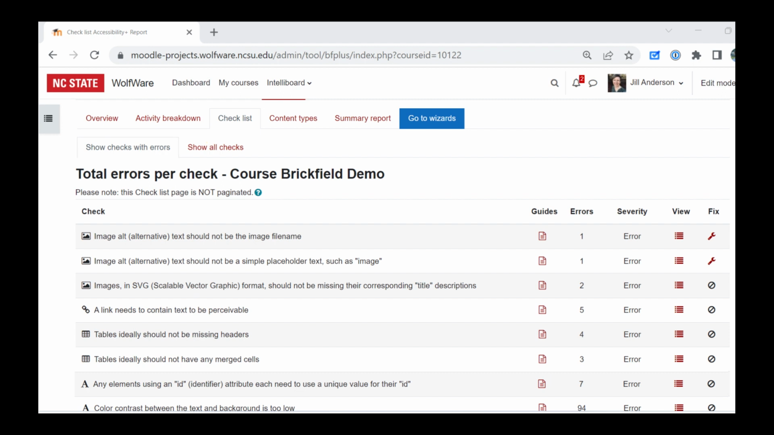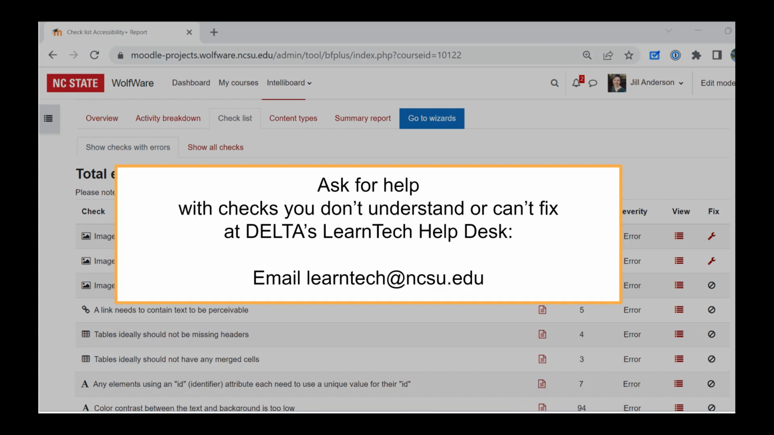Reading down the list of errors, I can find some errors that make sense to me. For example, I know what tables ideally should not be missing headers means. However, I may not have the computer coding knowledge to understand any elements using an ID attribute each need to use a unique value for their ID. It's okay that I don't know what all these mean or how to fix them. I'm just going to work on the ones I do understand, and then I'll reach out to Delta's LearnTech help desk for support working through the others.